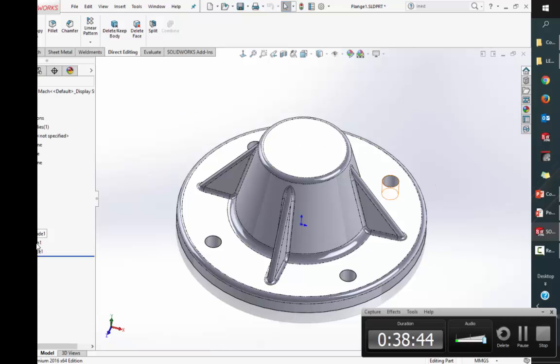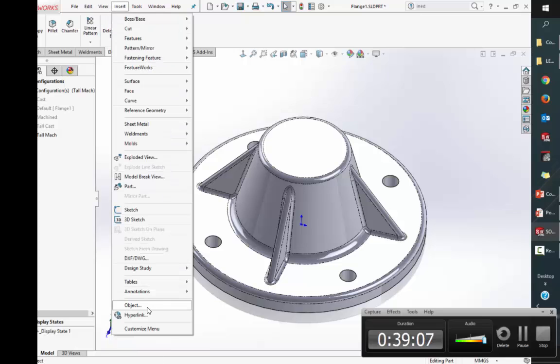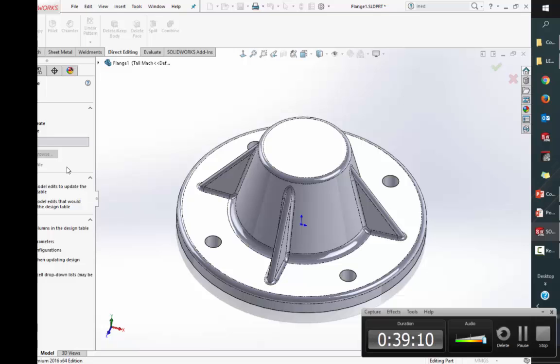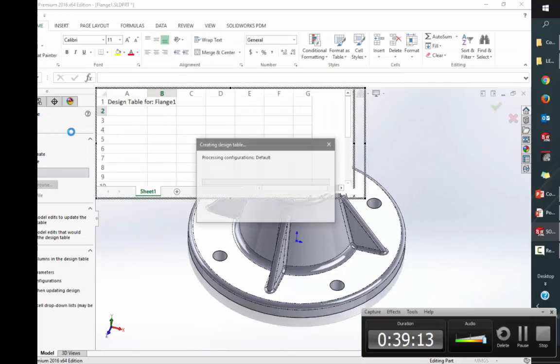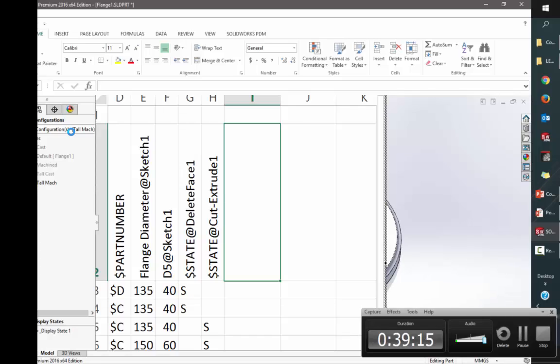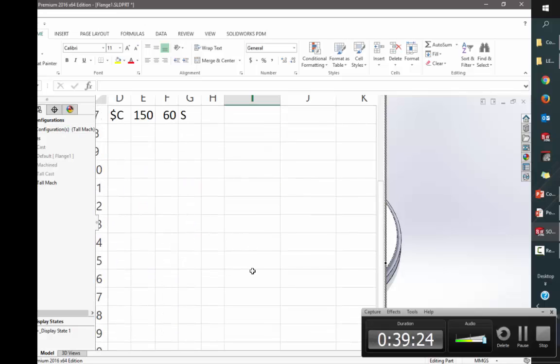I am going to make sure it's suppressed here. It's still. Well, I guess that'll fix it, won't it? Holy crepe. All right, well, let's see if it works this way. Insert table, design table. I'm going to do the auto create. Let's see what it comes up with. Oh, a whole bunch of stuff. Here you can see they put the suppresses and blanks in there. Let's see, state of the delete face. And yeah, that should work well.